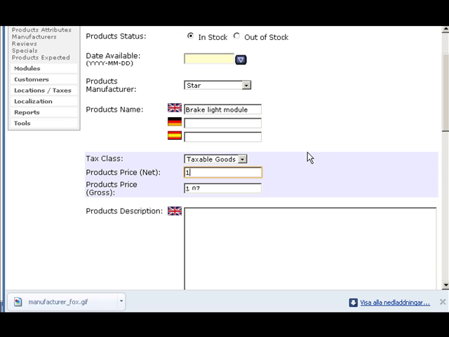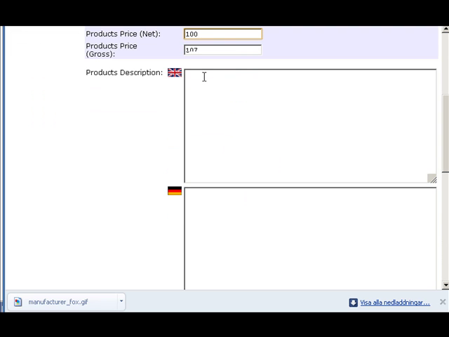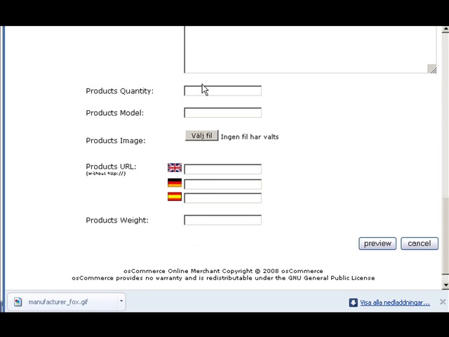Product price, we'll sell this for $100. Here's a description area. Let's just add some text for now. Here's a short description, right? Whatever. So, quantity, how much we have for this product, the model. Let's name this X1000.